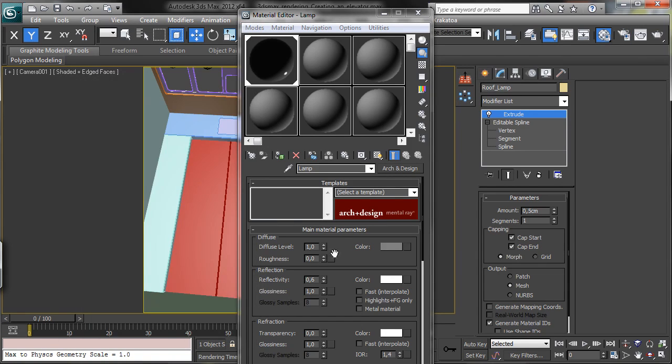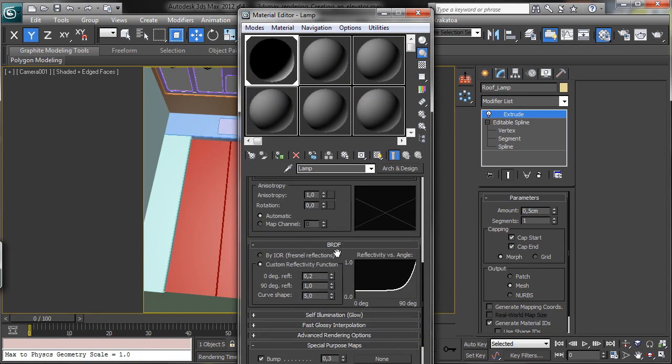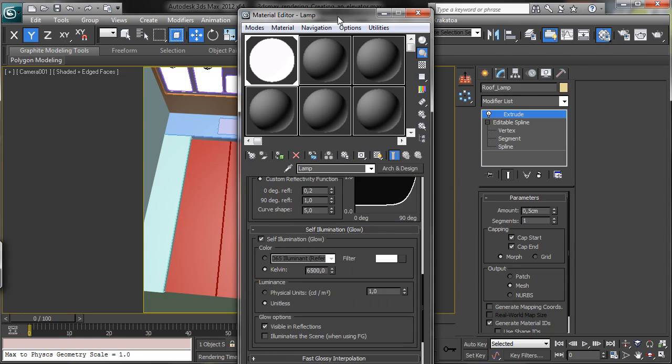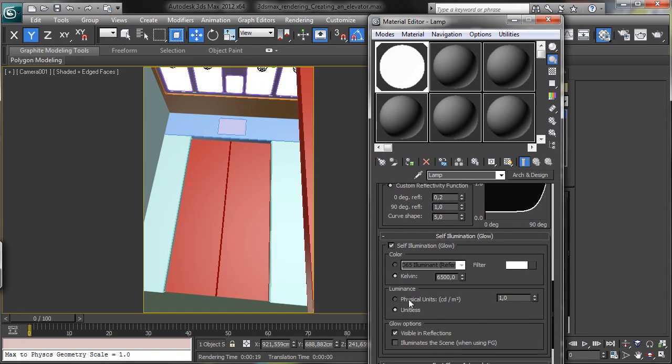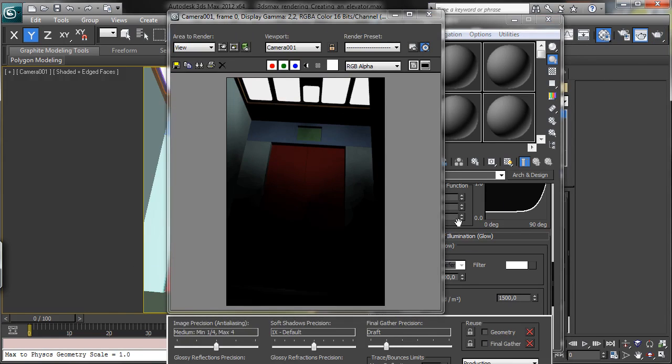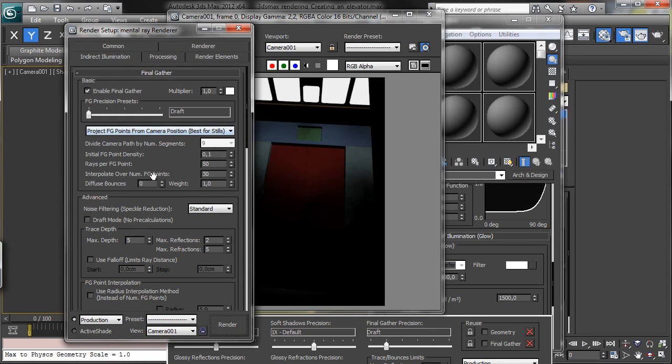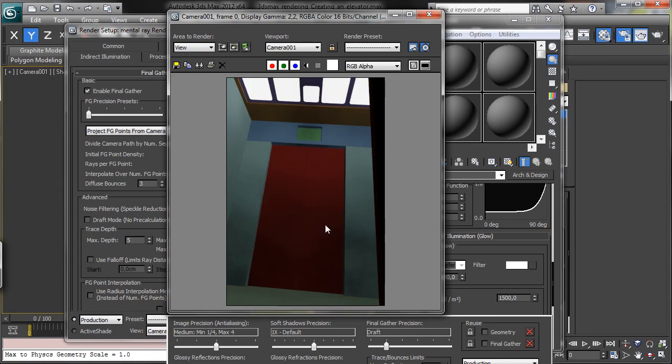Okay, and we'll have white color, no reflectivity, and inside the self-illumination we have self-illumination glow, and you see that now we have the self-illumination there. And let's say that we have 1500 candela, and illuminates when using final gather. And let's see what happens. You see that we have the lighting there, and we need for sure to have more bounces. Let's start playing with 3, and you see that we have more lighting inside.